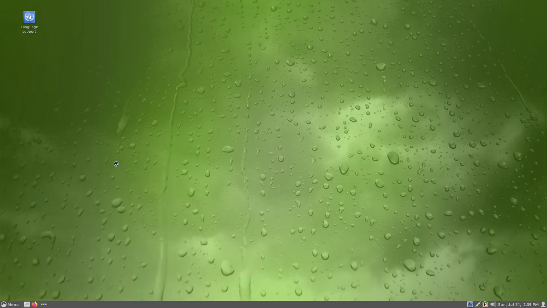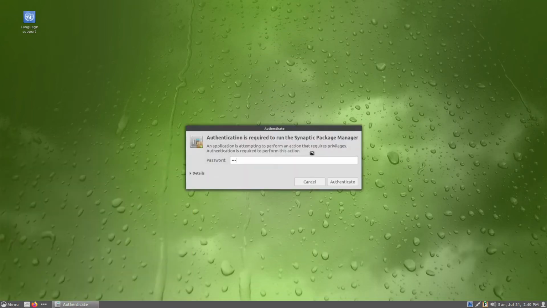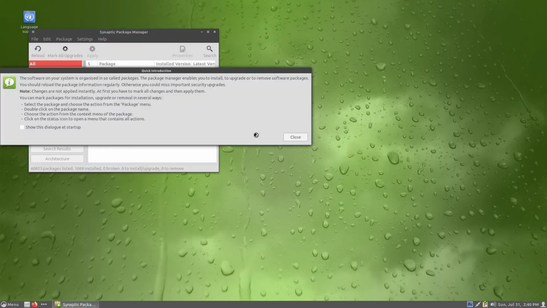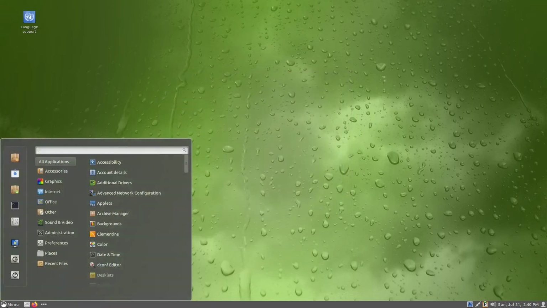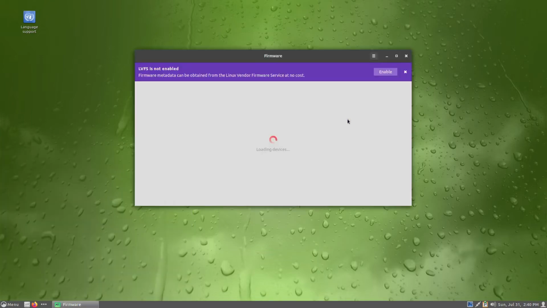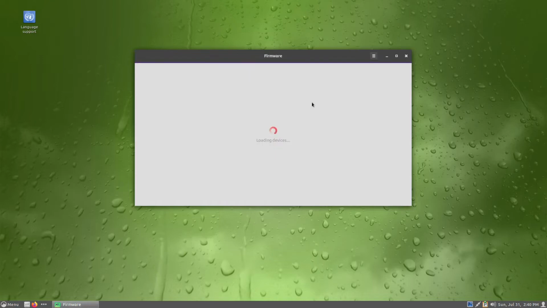There's Synaptic Package Manager there, which we need to apply our password to open. Close that. And there we have Synaptic. So what do we get out of the box on this install here? We get GNOME disks, firmware, install firmware on devices. Let's just check that out real quick. And it shouldn't find anything because we are on a virtual box, but this would be interesting to try on real hardware. So we'll let the firmware run for a little bit.